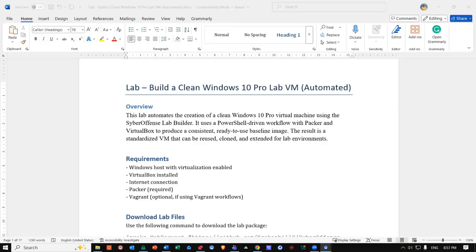This lab automates the creation of a clean Windows 10 Pro virtual machine using the CyberOffense Lab Builder. It uses a PowerShell-driven workflow with Packer and VirtualBox to produce a consistent, ready-to-use baseline image. The result is a standardized VM that can be reused, cloned, and extended for lab environments.